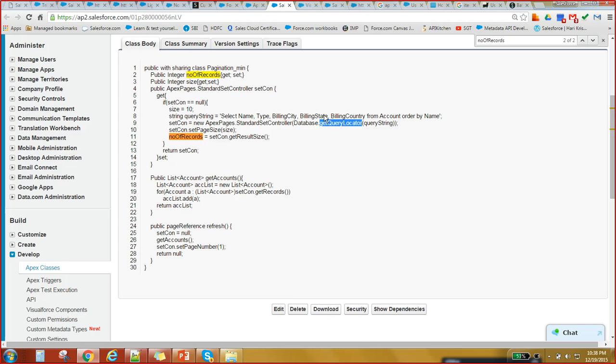If you are using database.queryLocator, basically it won't fail. Why? Because database.query takes 50k records, it fetches 50k at one time. But the query locator will treat it as a single row. So that is the main difference between database.query and database.queryLocator.